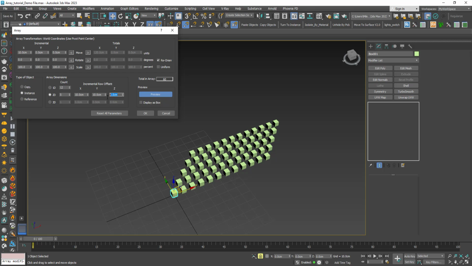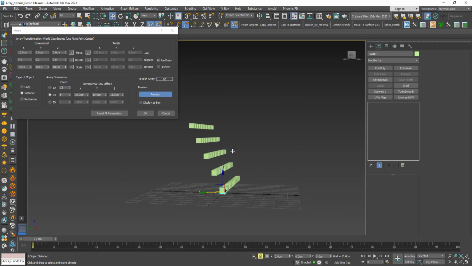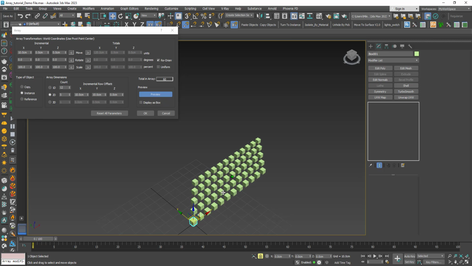You can also use the Z also. Let's say 15. You're still filling an area. I will bring back the Z to 0, also the X to 0 and the Y to 10 again.